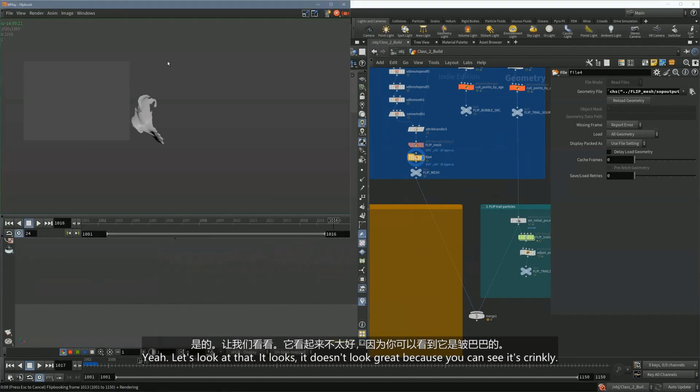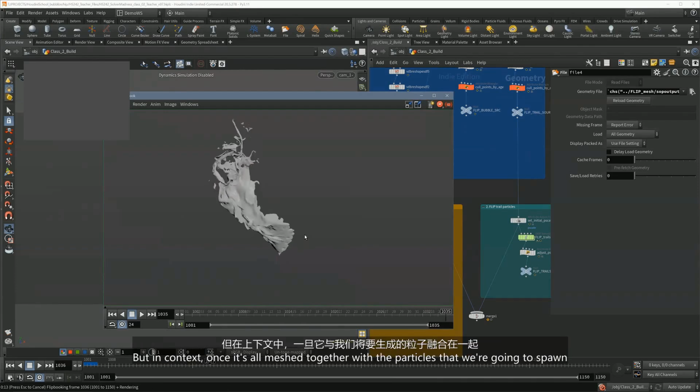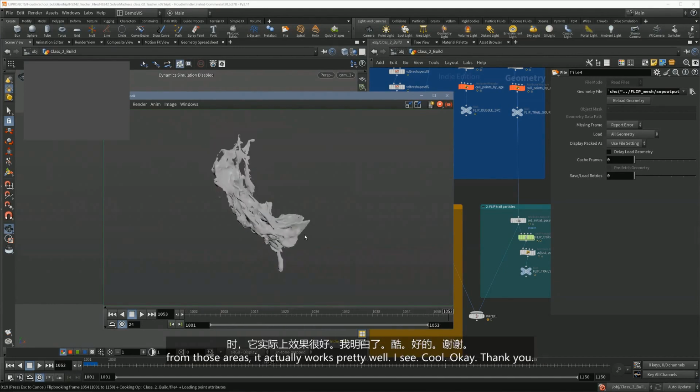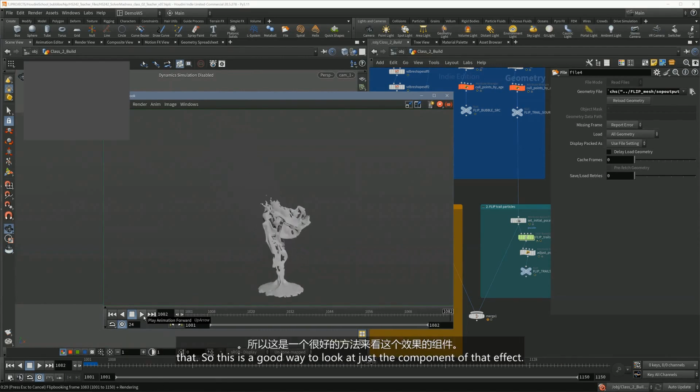It doesn't look great because you can see it's crinkly, but in context, once it's all meshed together with the particles that we're going to spawn from those areas, it actually works pretty well. I see. Cool. Thank you for bringing that up because I think I had a note to demonstrate that. So this is a good way to look at just the component of that effect.